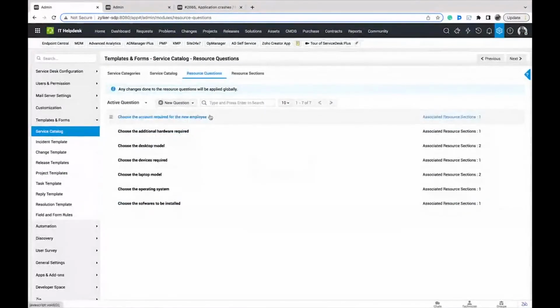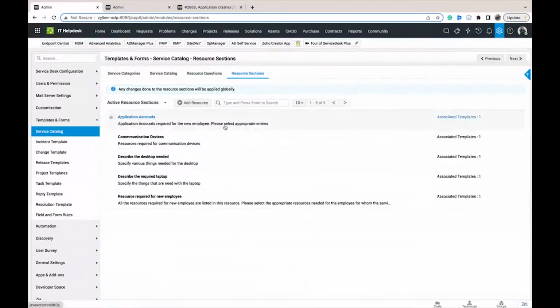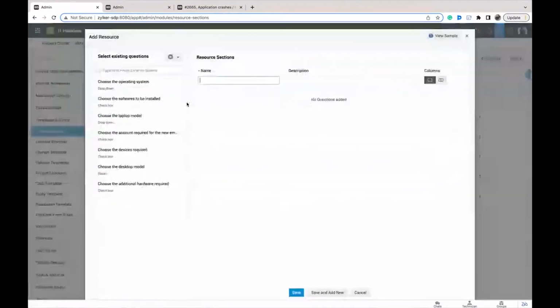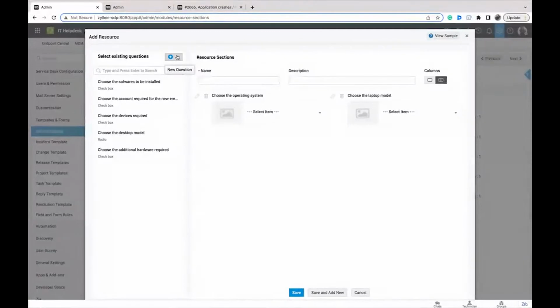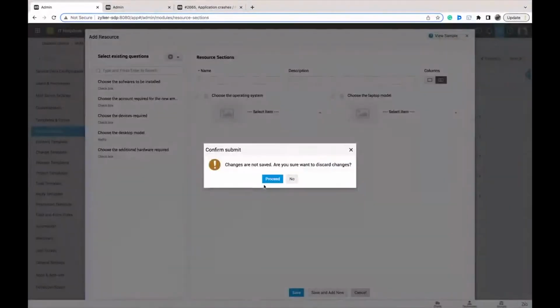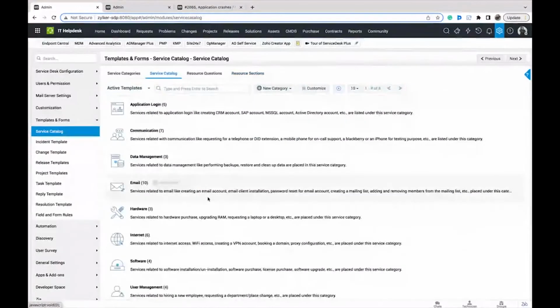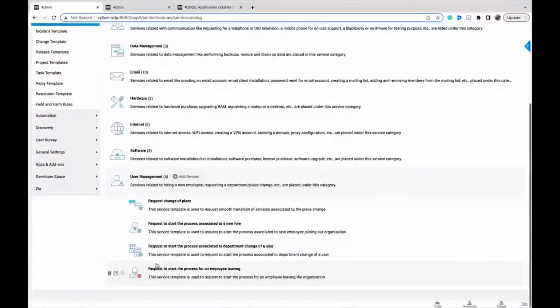Once you create these resource questions, you cannot add them directly to service templates. You have to rather group them into resource sections. So a resource section could contain a number of questions, all related, and you can associate this resource section directly to a service template. To create a resource section, you can use this button and choose the questions you want to be present there. You can decide the layout, you can give it a name, or you can create new questions from here as well.